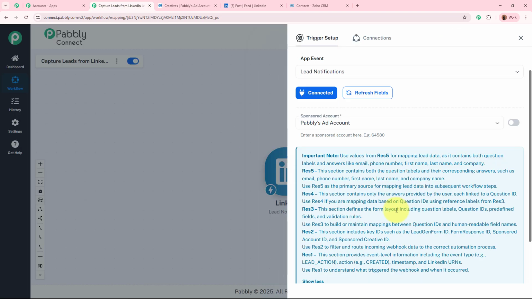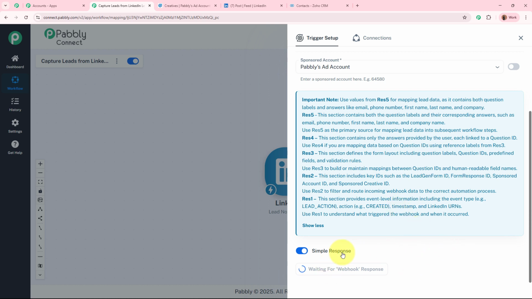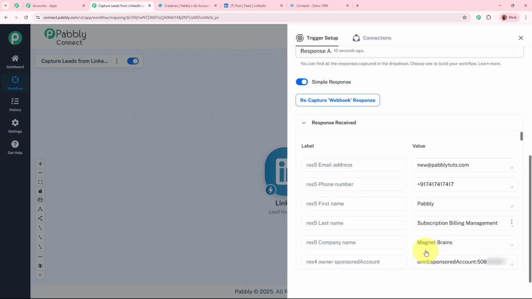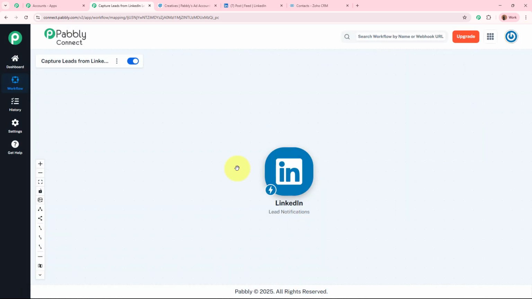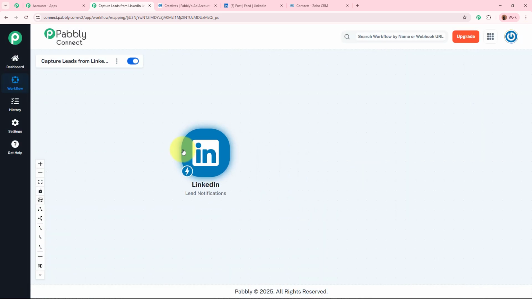If I go back to my workflow, scroll down and wait over here for a few seconds, you can see that within a few seconds the response has been captured in my trigger right here. If I tally the response, the email address is new@pabblytudes.com. This was the mobile number. First name Pabbly, last name over here as Subscription Billing Management Services. The company name is Magnet Brains, with all the other details. Okay. So as the response has now been captured in our trigger, this means our trigger setup of LinkedIn is now done.